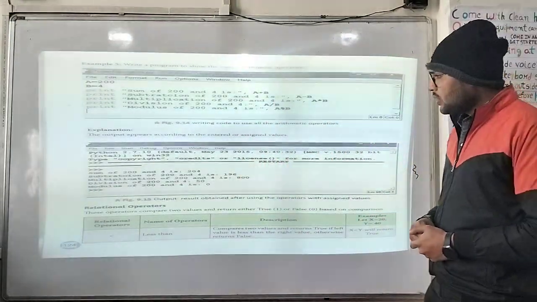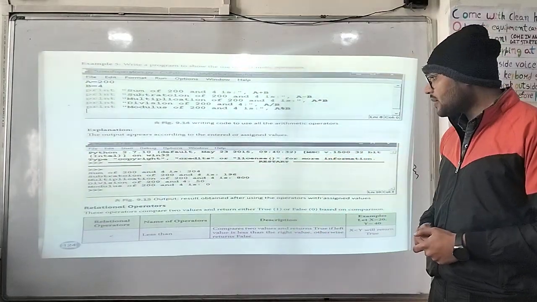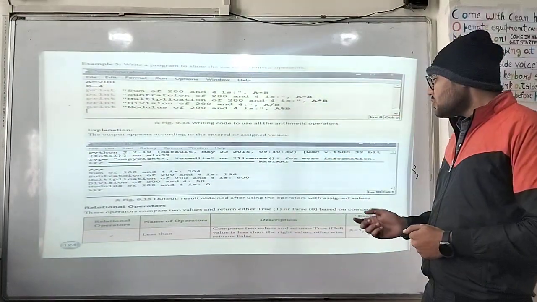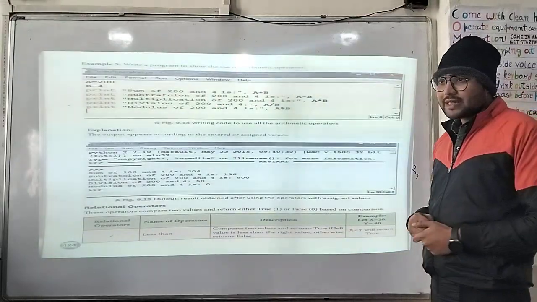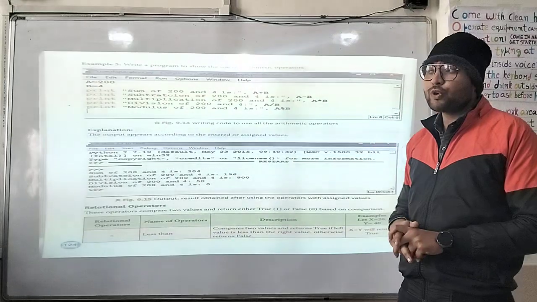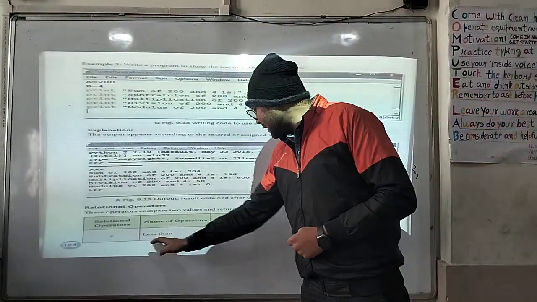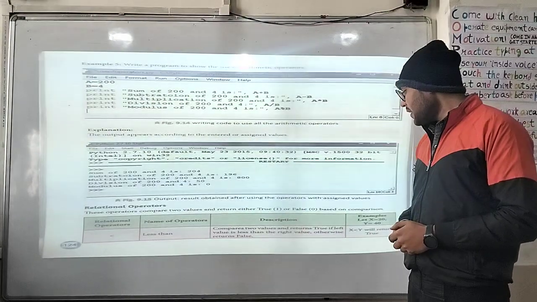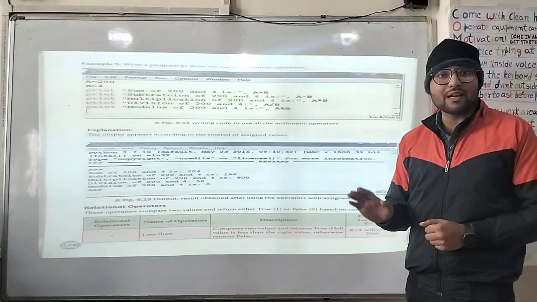Relational operators. A relational operator compares two values and gives either true or false. Means we can compare two values here and get the output true or false. Here the first one is less than. It compares two values and returns true if the left value is less than the right value.